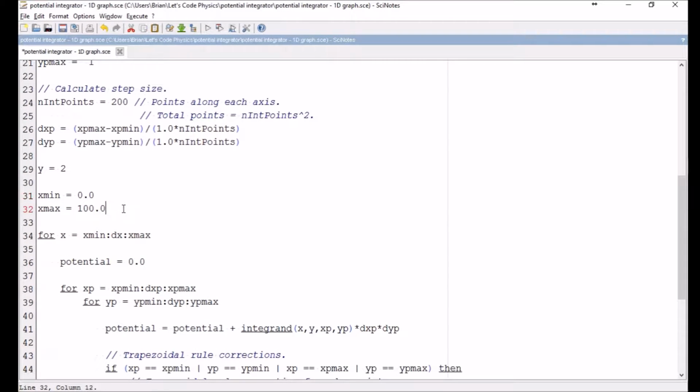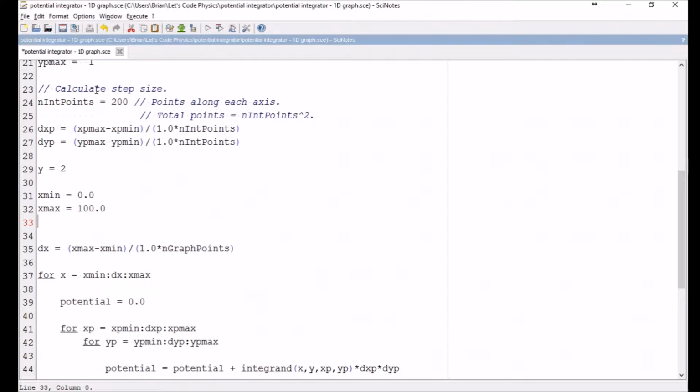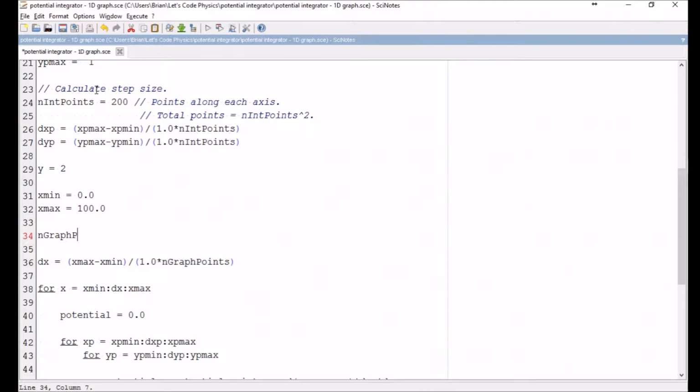And then for dx, let's do the same type of trick we used up here with a number of points. So we'll call this now x max and x min, and instead of number of integration points, we'll call this number of graph points. Cool. And so I need to define a number of graph points. It's always best to go with a relatively large number. Let's go with 200.